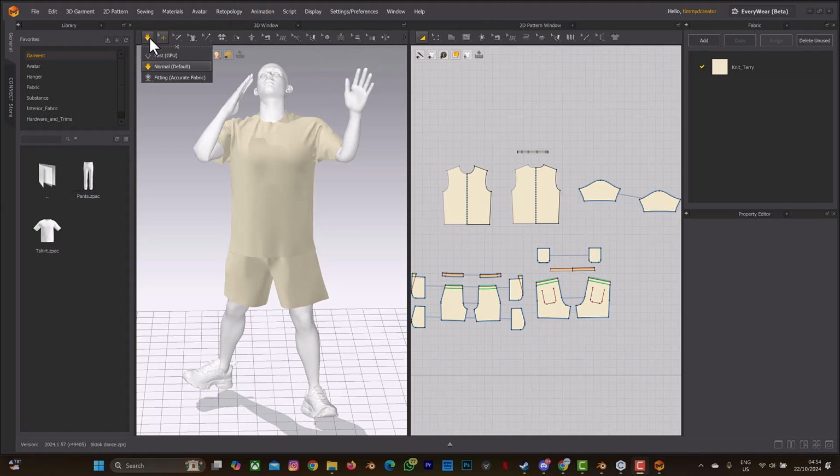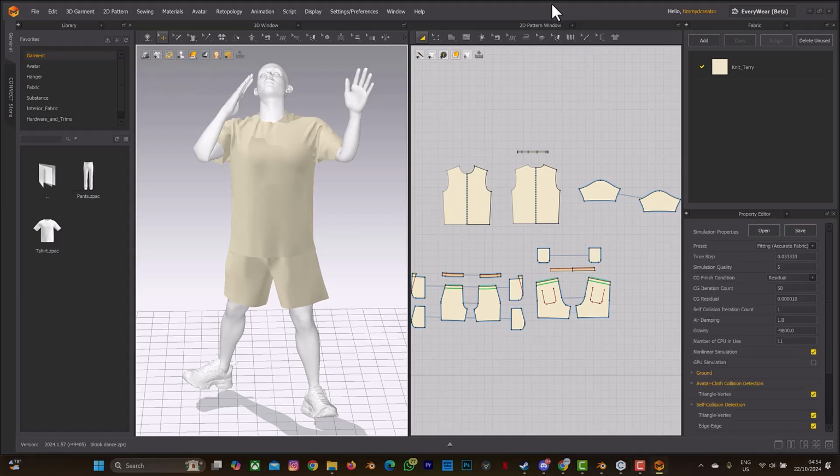What you just need to do is select this animation. First we need to switch this to fitting accurate fabric, because this is what they call animation stable, and it's what we need when we want to animate this character with the clothes. So select animation and select record. That's it. It's going to take a long while, so I'm going to skip this part.